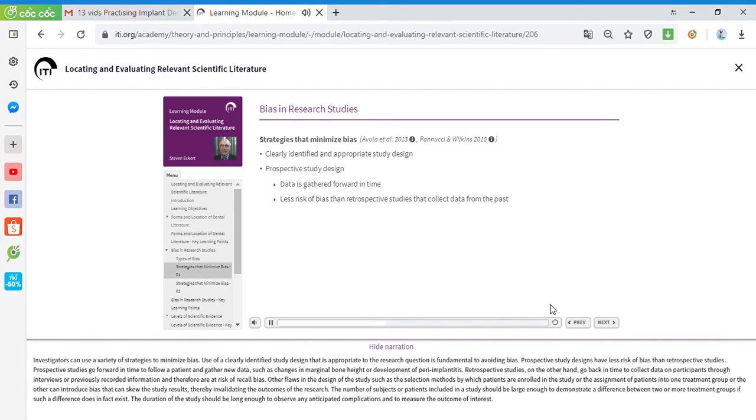Retrospective studies, on the other hand, go back in time to collect data on participants through interviews or previously recorded information, and therefore are at risk of recall bias. Other flaws in the design of the study, such as the selection methods by which patients are enrolled in the study or the assignment of patients into one treatment group or the other, can introduce bias that can skew the study results, thereby invalidating the outcomes of the research.